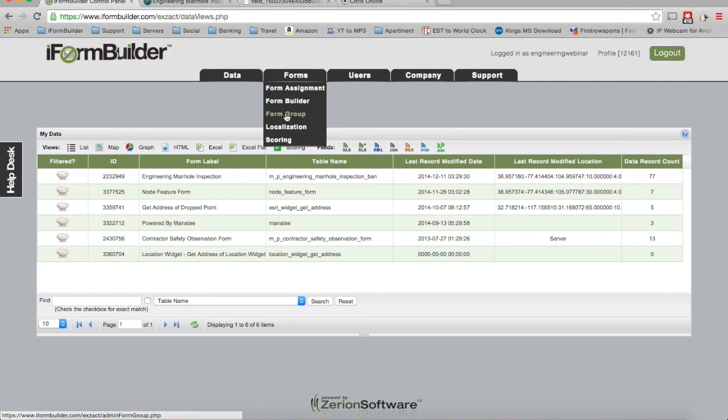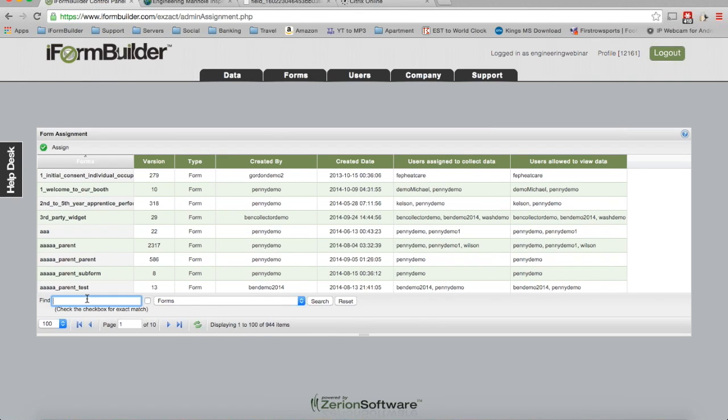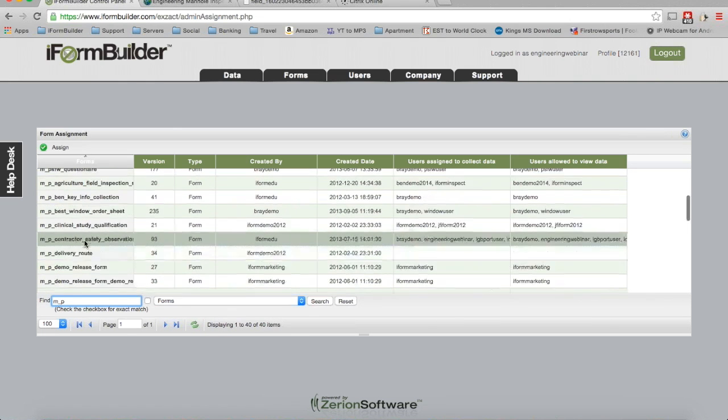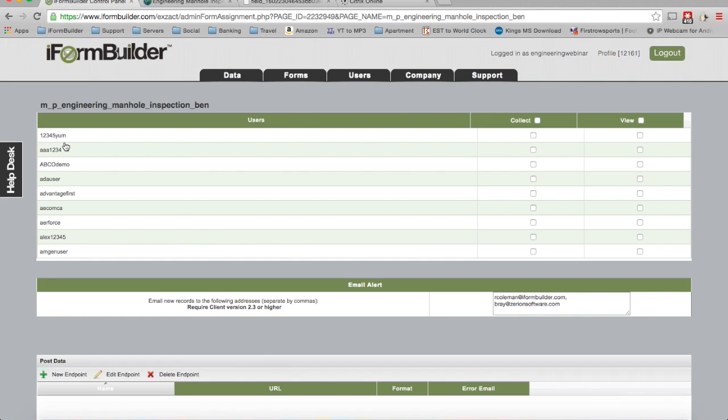So what I want to go into here is under the Form Assignment tab. I'm just going to choose the one that we have here and show how you would potentially set this up. So here's the form, and I hit Assign. Inside of here we have a post mechanism. Now this mechanism can be posted to one of many different endpoints.